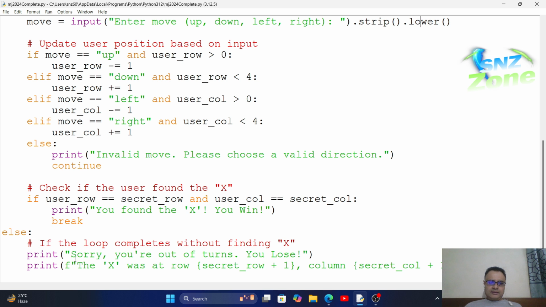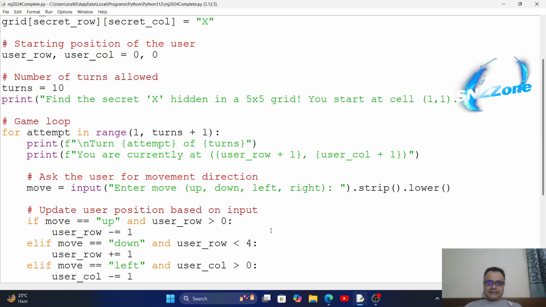Else, it handles the case where the loop completes without finding X. If in these 10 moves you didn't find the X, it will print the message, 'Sorry, you're out of turns, you lost.' It prints where the X was, showing the secret row and column number. This is the program.